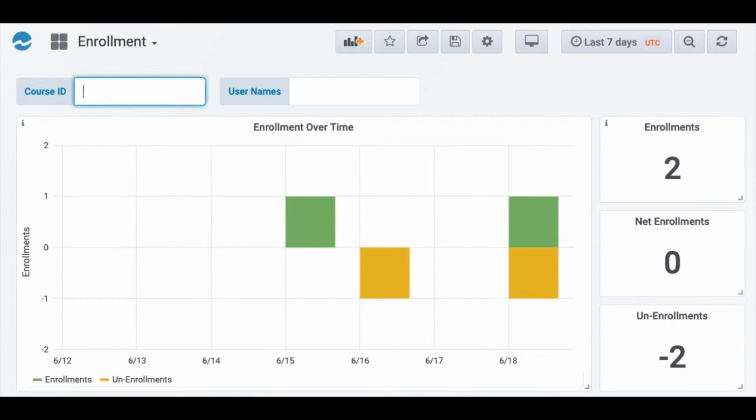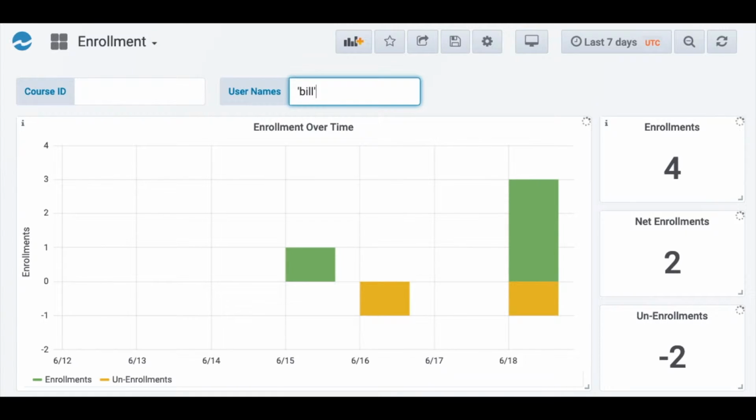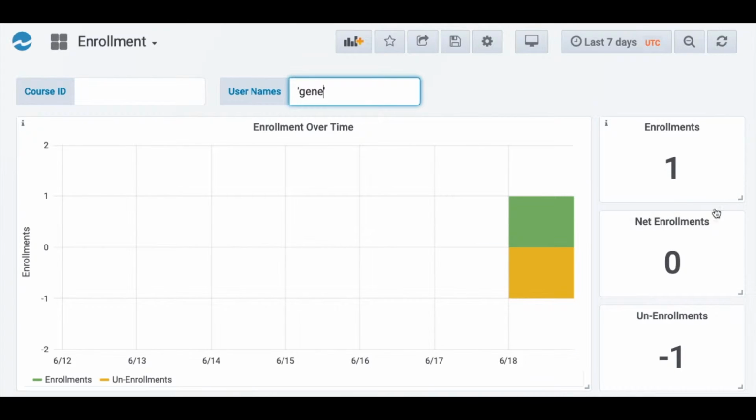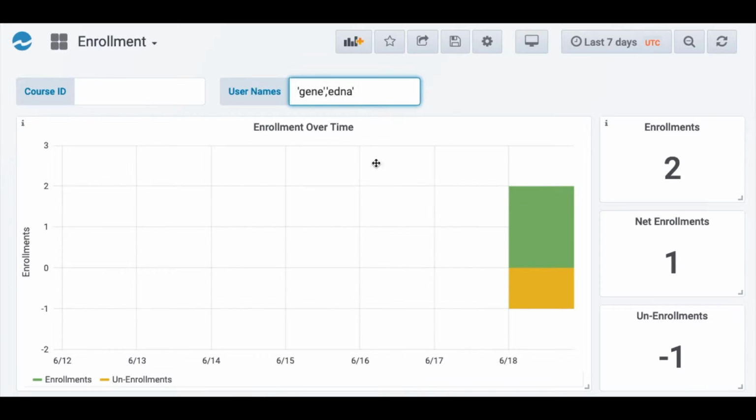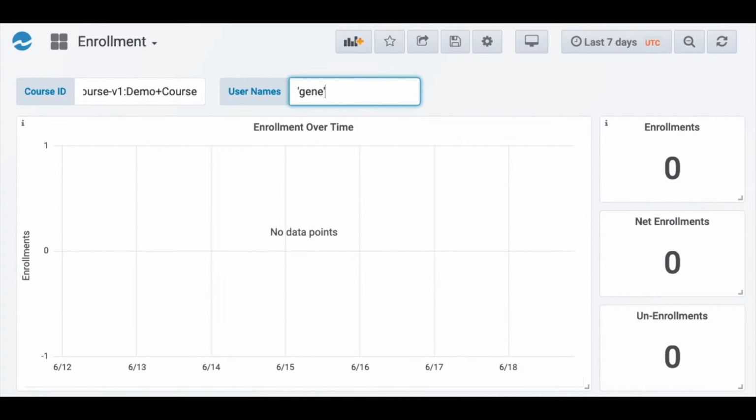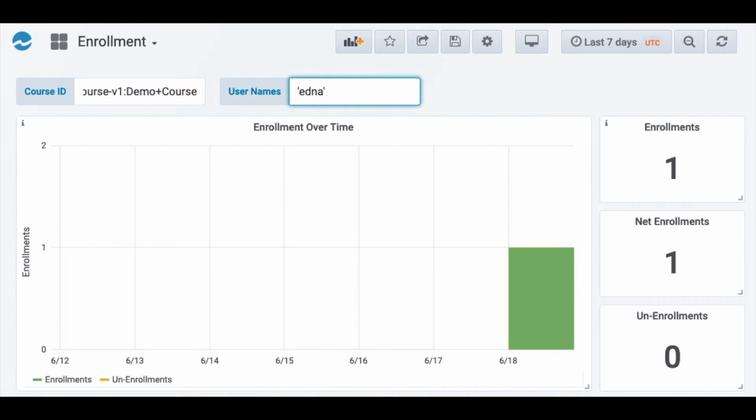We can also look at this at a more specific level, such as the user, like Bill, who only has the 1 enrollment. Or Jean, who we saw made 1 enrollment and then 1 unenrollment. Or perhaps Jean and Edna. Or we could even look at it as a combination of course and users. In this case, Edna didn't do anything in that course, or rather, Jean didn't, excuse me. So nothing shows up for the other user.